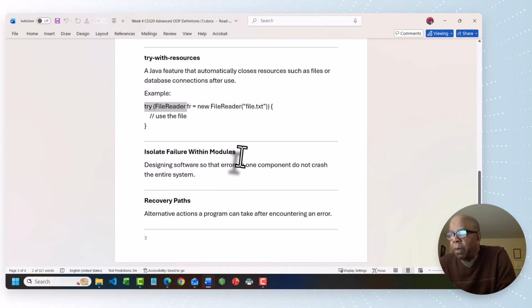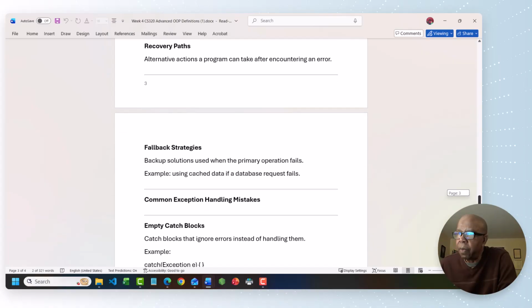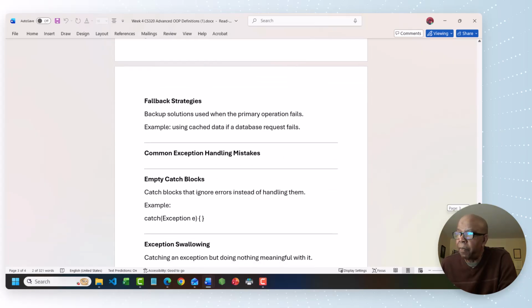Isolate failure within modules: designing software so that errors in one component won't crash the entire system. Recovery paths: alternate actions a program can take after encountering an error. I'm going to specify what those paths are. Fallback strategies: backup solutions used when the primary operation fails. For example, using cached data if a database request fails.